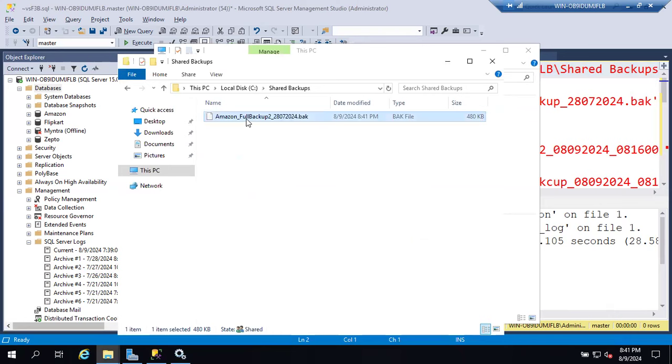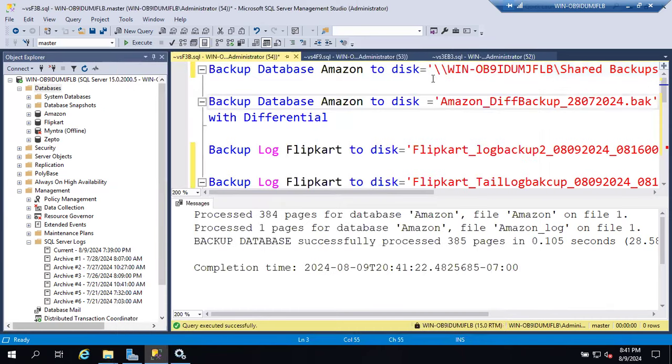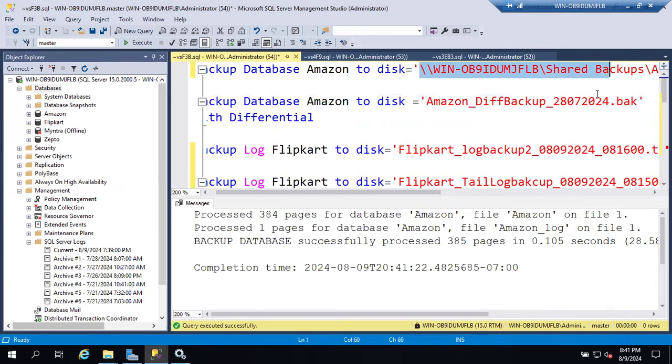In this way, you can take it. Sometimes they might ask you how to take backups to a shared location. Using this method, the only difference is the path. You have to give the shared path, and once you give the path, automatically the backups will be triggered to that particular location. Questions, doubts?